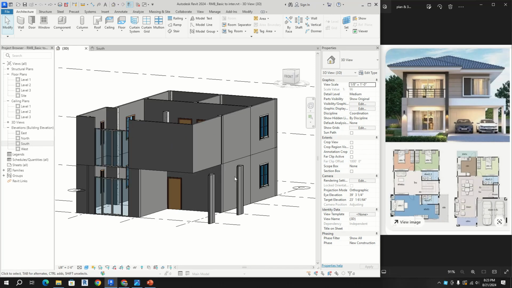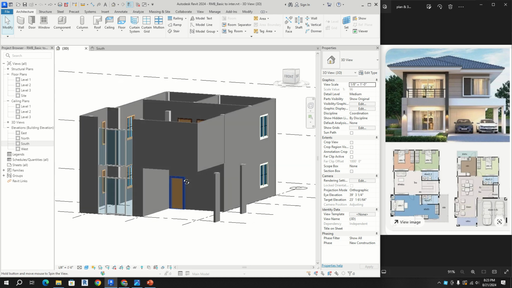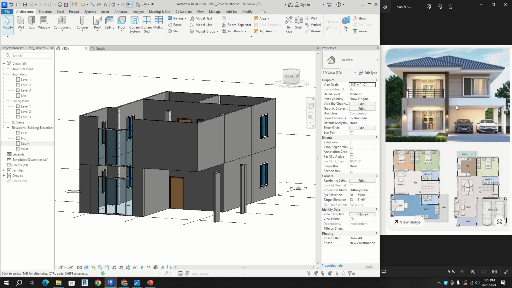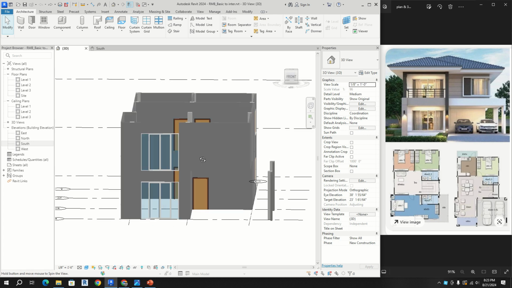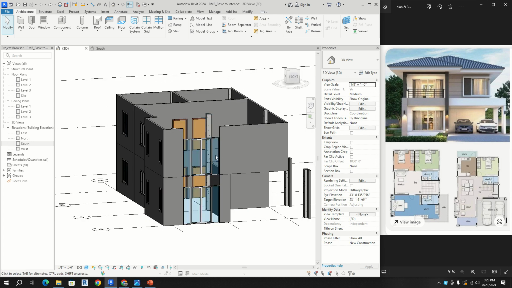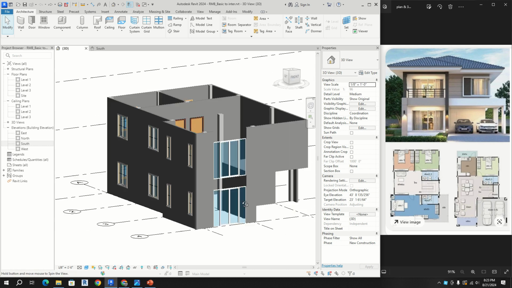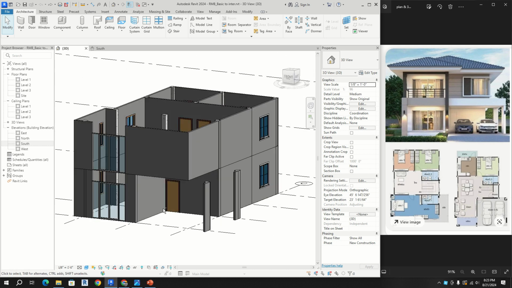Today is the Revit basic modeling. Alright, so this is part 4. In part 3 we have done creating all the walls for the first floor, and we have also created the cutting windows and put in some windows in there.